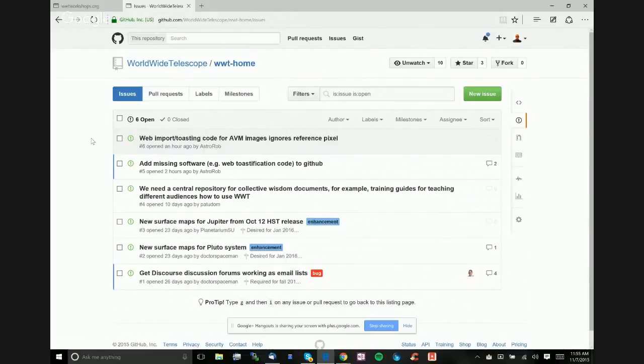This particular WWT home GitHub repository is for issues that you want to file about the project as a whole. So, for example, there's a new issue, number 5, which is about how we need to get the toastification code and some SDK code open sourced and out into GitHub repositories. Well, that's a general project issue. And so we file it here. You'll see a couple of issues that are shared between the Windows client and the HTML5 web client. Actually, that's what we should do, is fix those two. Those are the new surface maps for Jupiter and for Pluto issues.